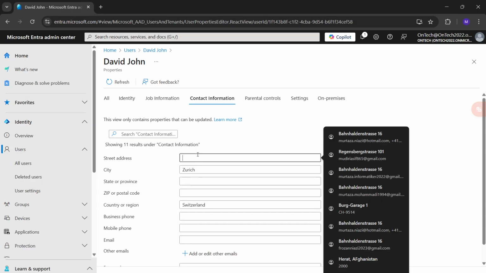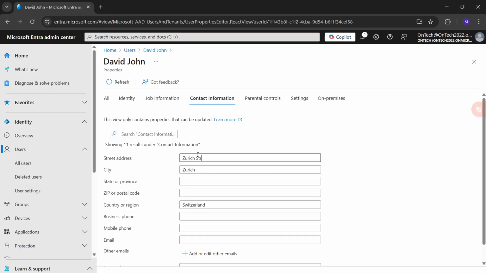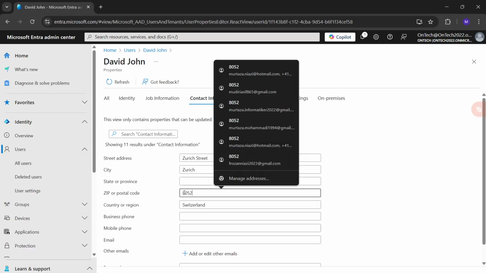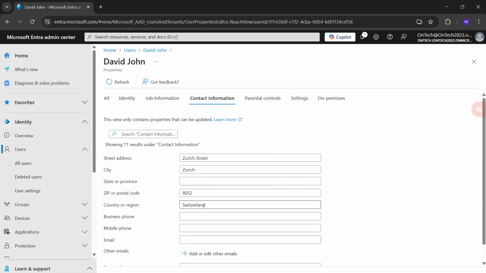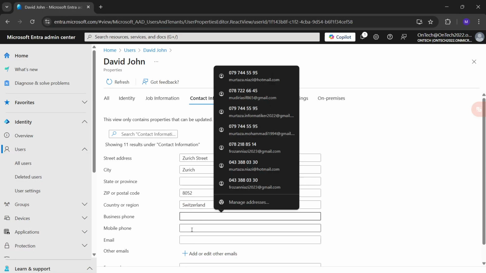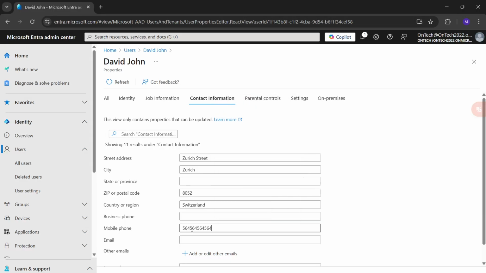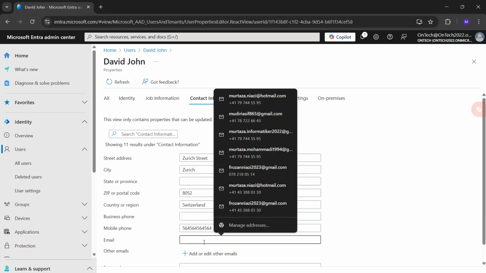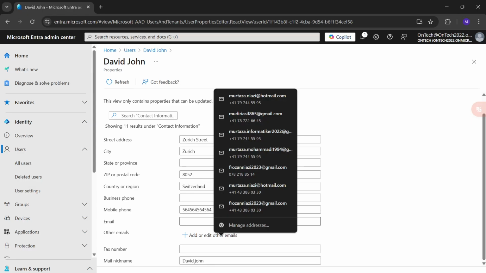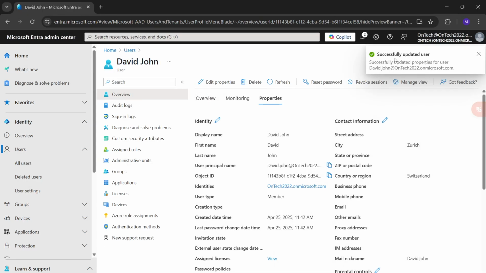You can type the street, for example, Zurich Street. It is just an example. Province. You can type zip code, the country, a business phone number, mobile phone number, for example, email, and click on save. As you can see, successfully updated user.